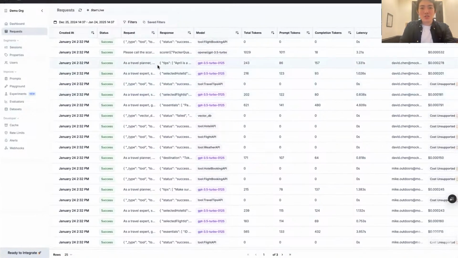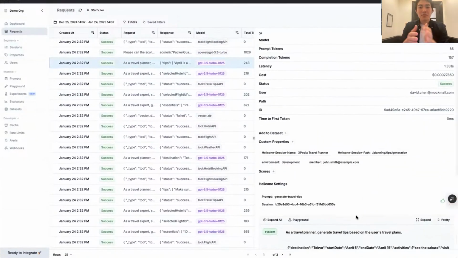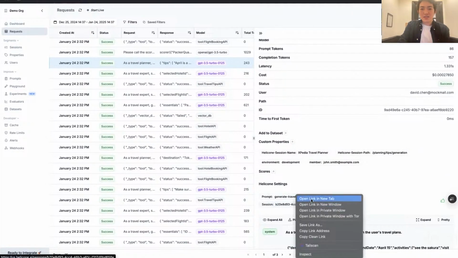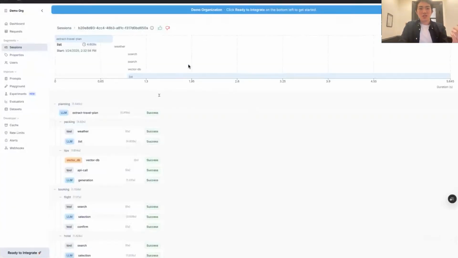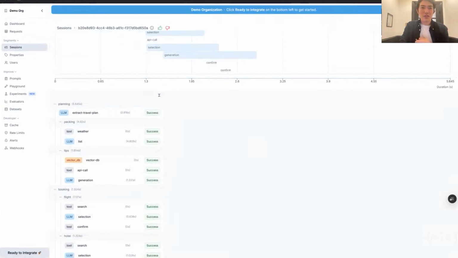Each of these requests is automatically populated with a bunch of metadata. We have the session that we were just looking at. So if we wanted to look at this session ID, open this in a new tab, you'll actually see it's the original thing we were just checking out, with this waterfall flow.